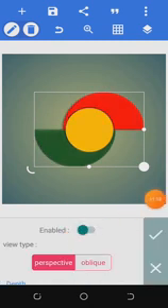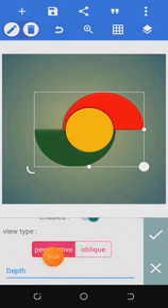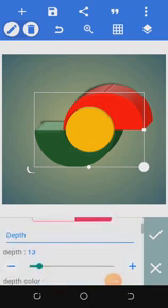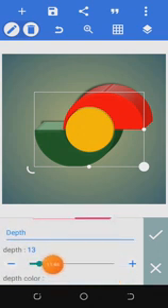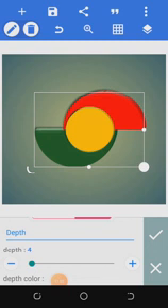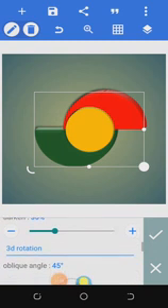So activate it here. Okay, so when it comes to the 3D shapes, we have the perspective and then the oblique. So you can use both the oblique and then the perspective. So let's activate the oblique and see how it will look. So tap on it. Okay, so this is what we have. Now let's come to the depth. Reduce the depth to 5 or 6. I think 5 is okay.